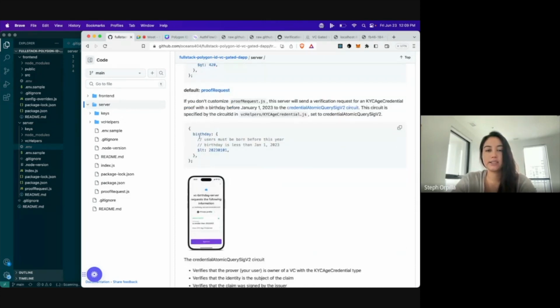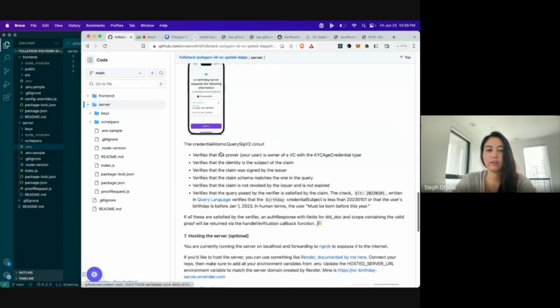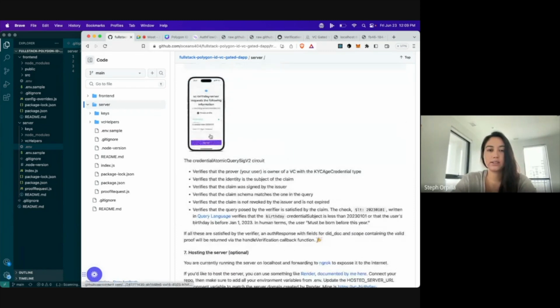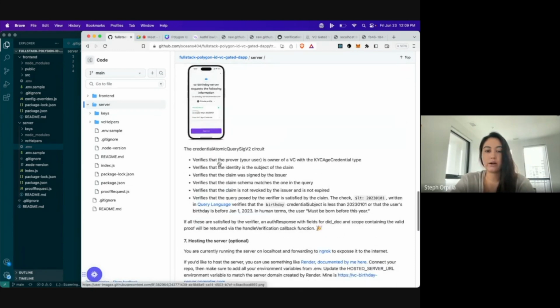And then this is the default proof request. This is what the app is currently using. It's checking if the birthday field is less than January 1st, 2023. This is what it looks like on my phone. The other thing to point out is that this was using a credential atomic query SIG v2 circuit, which is a complete mouthful.